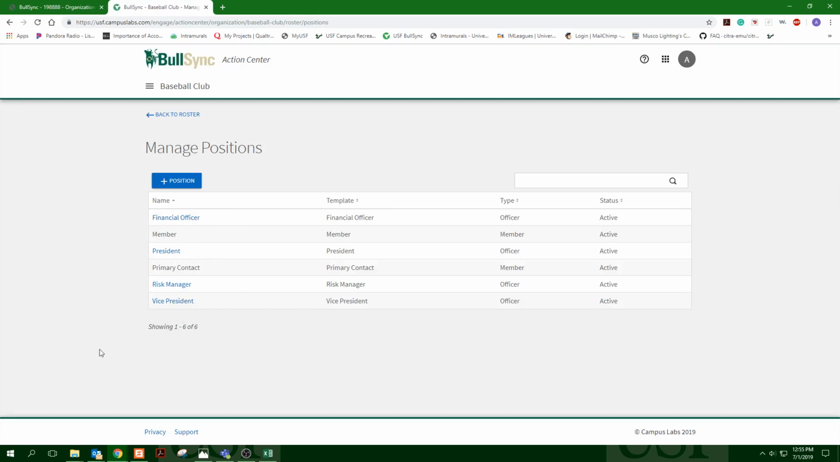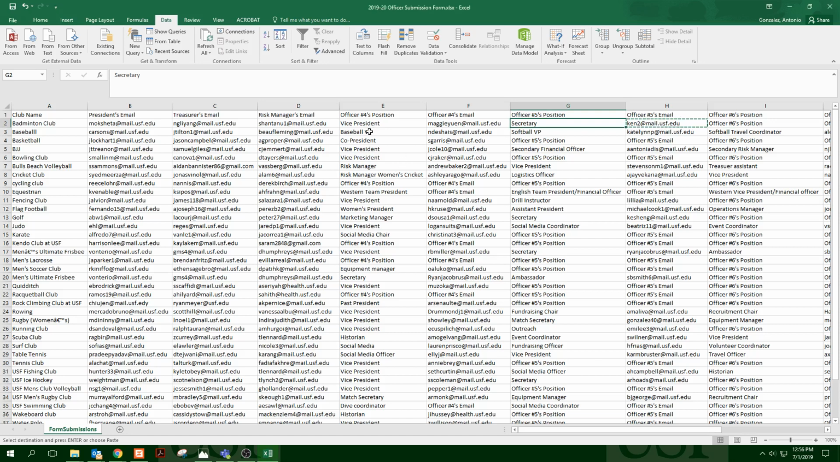So remember how we added secretary? That was only to be added into that one club. So now you can see here, let's go to baseball. Baseball wants to add a softball vice president. So I'll show you one more example. We'll run through this club, and this should just help confirm everything that you've got.